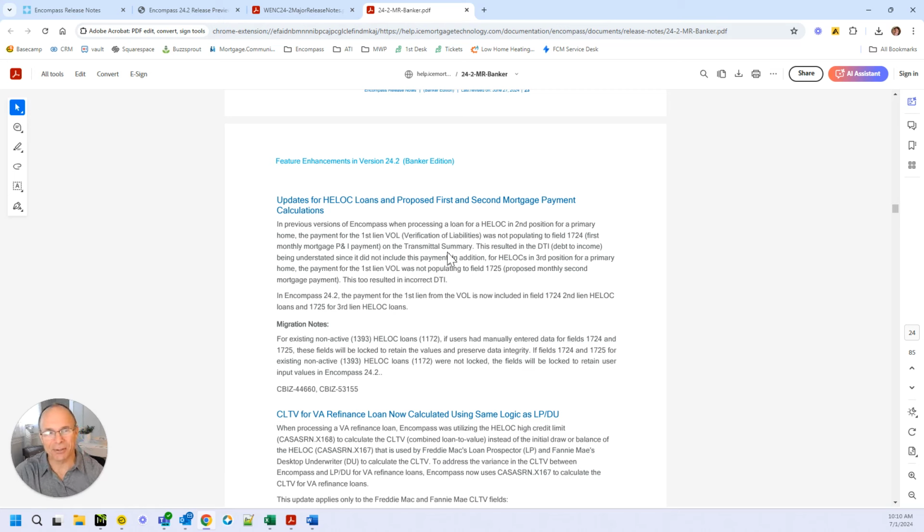This talks about if you go to the 1008, the transmittal, there's always this weird thing. Normally we would say, oh, you just have to lock it. I'm going to read through this out loud because it's healthy to hear this. In previous versions of Encompass, when processing a loan for a HELOC in second position for a primary home, the payment for the first lien was not populating to field 1724 on the transmittal summary on the 1008. The resulting DTI was being understated.